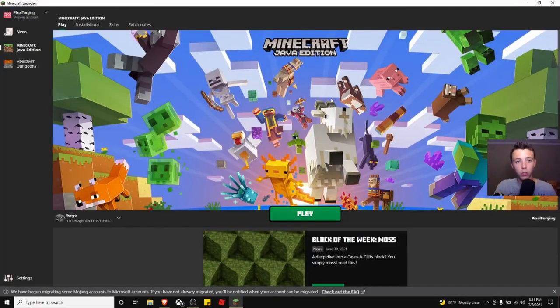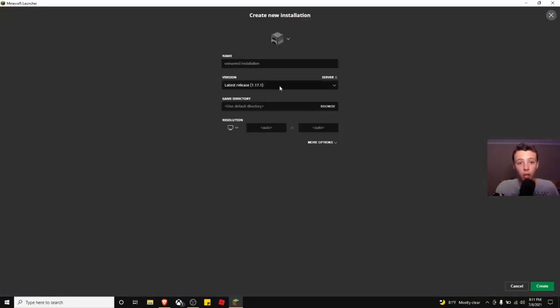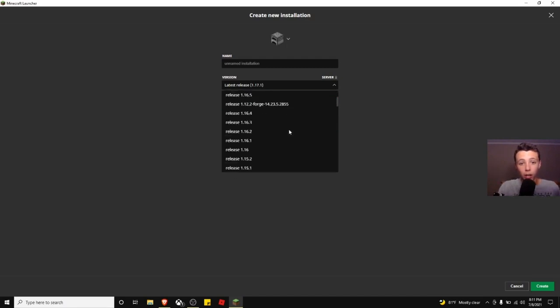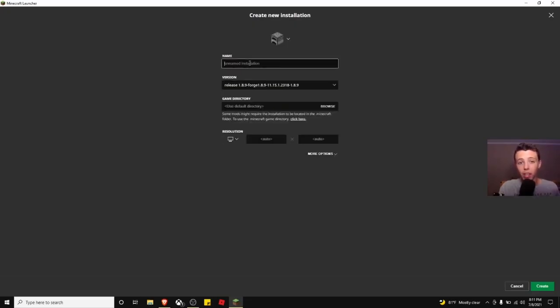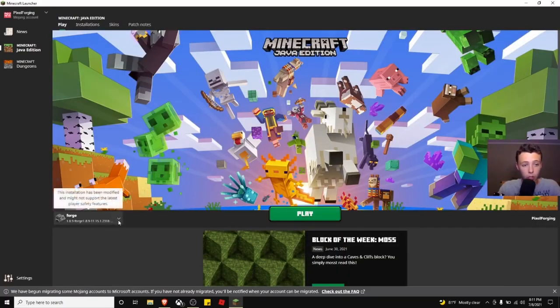And now we can go into our launcher, and it popped up automatically for me. But what you're gonna want to do, if you do not have this right here, you're gonna want to go to installations, go to new installation, go to this little search bar right here, and it might be at the top, or it might be at the way bottom, or in the middle, but it says release Forge 1.8.9. So we're gonna want to go to that and call this one Forge 1.8.9, and there you go. And we're gonna press create, and it says created, so we're gonna press play, and it says Forge 1.8.9 right there, and we're gonna want to play this, and I'm gonna show you how good it works.